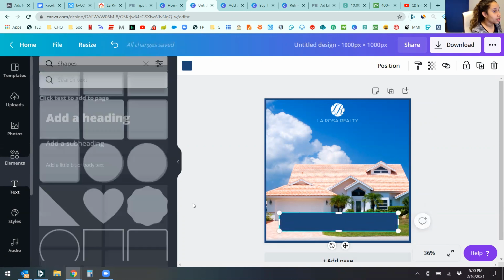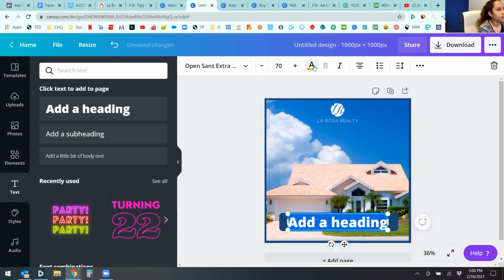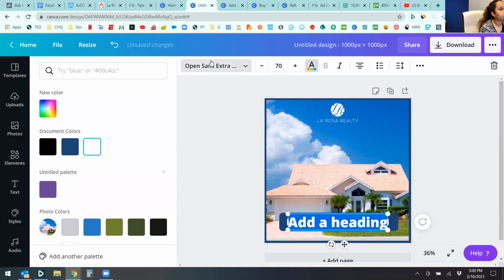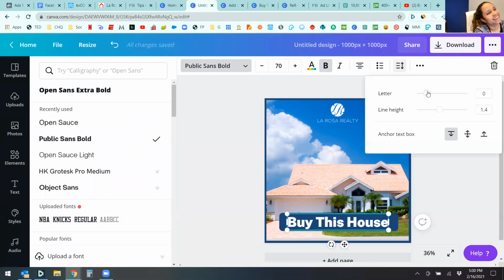So I'm going to go here to text. I'll add a heading. I'll grab this and drag it down, put it here. I'll change the color. And I'll type, what do you guys think it should say here? While you're doing that, I'm going to change the font. Okay. Buy this house. I don't know that I would necessarily say that, but I'm just putting it there to have something to work with, right? When I click this, I can change the letters.